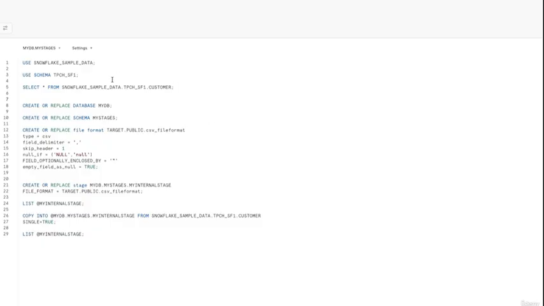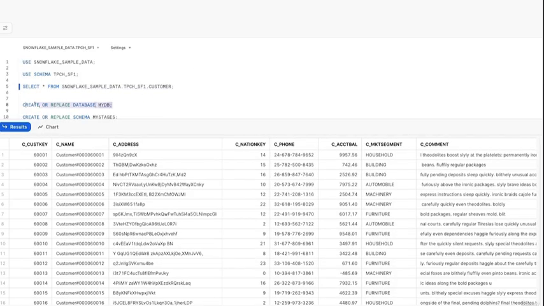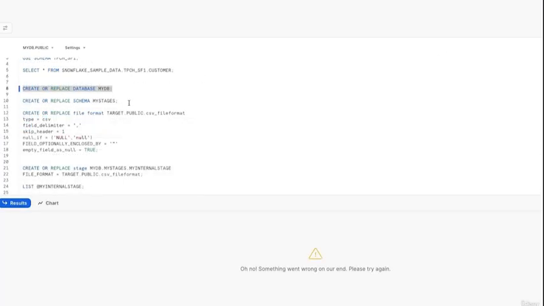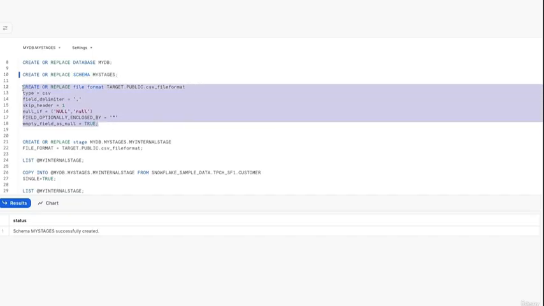We'll start off by using the Snowflake sample data database. We'll follow that by using the schema tpch sf1. We are going to select data from the customer table. This is our candidate for unloading data. Creating a database called my database. Now we are going to create a schema called my_stages. We are creating a file format called csv_file format. We need this file format during the creation of the stage.